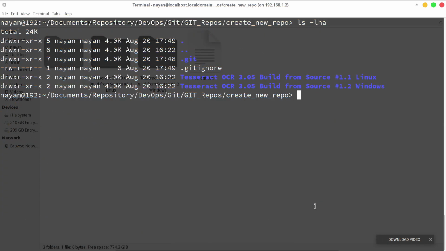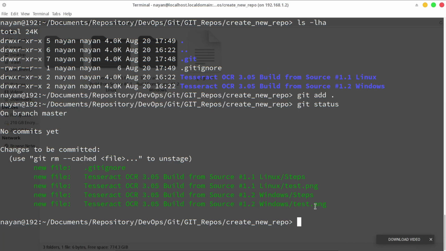Then the next command that I am going to use is git add dot. By this command I am telling Git to include all the files and folders available in this current folder. Okay, now if I say git status, you can see the message: on branch master, no commits yet, and changes to be committed.